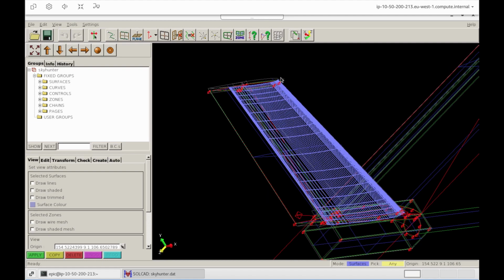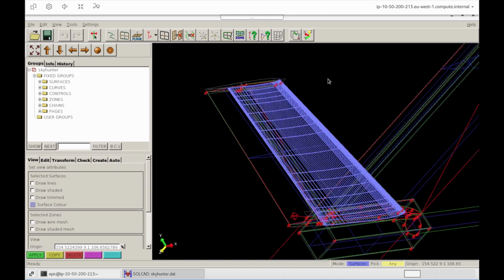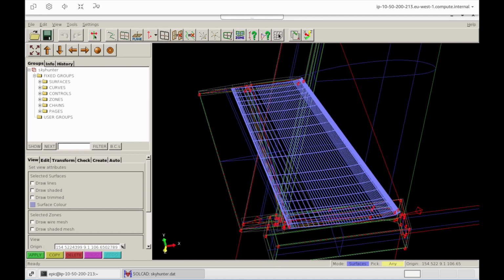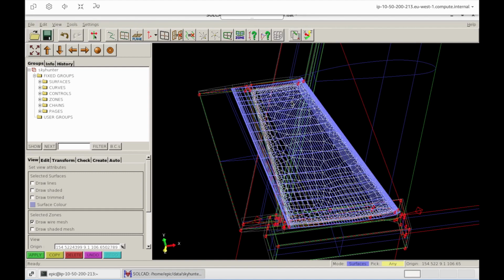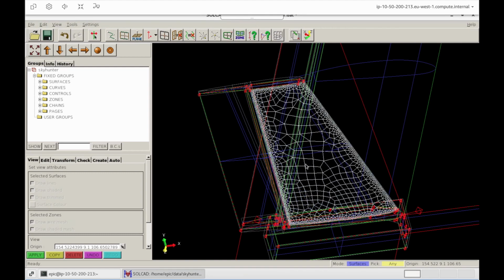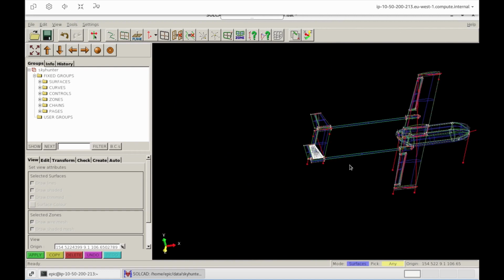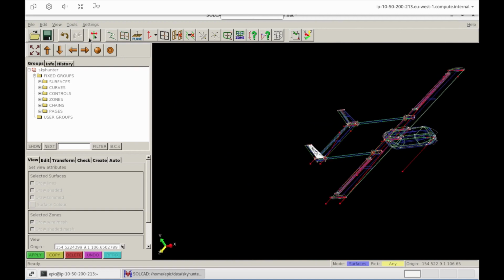Because I loaded zMesh first, I should also have access to the surface meshing tools. So if I just hit mesh on that surface, you can see it's gone off, run Mercury, and brought back the surface mesh for me. So that's it. That's how easy it is to use zCAD on a remote desktop.